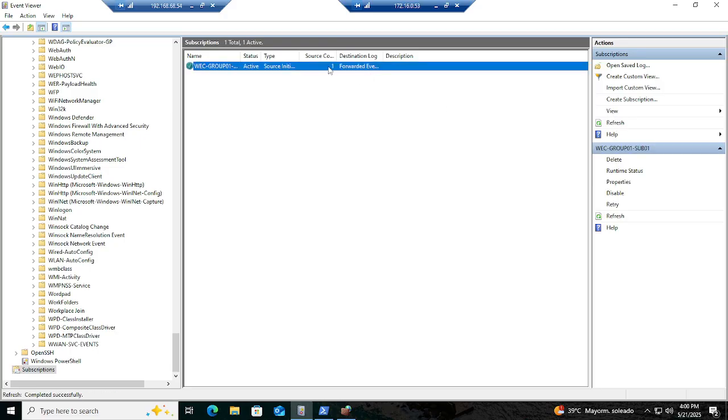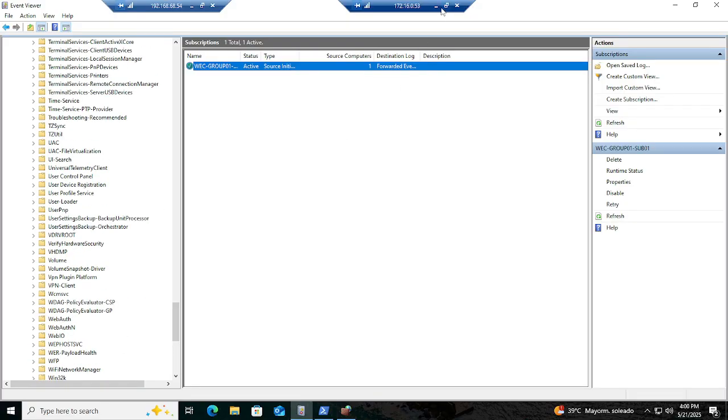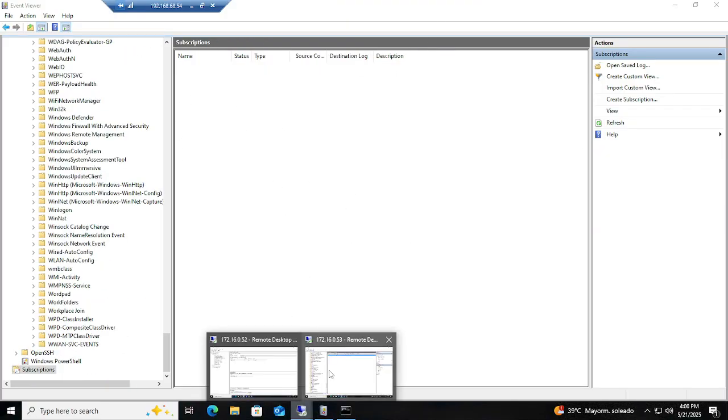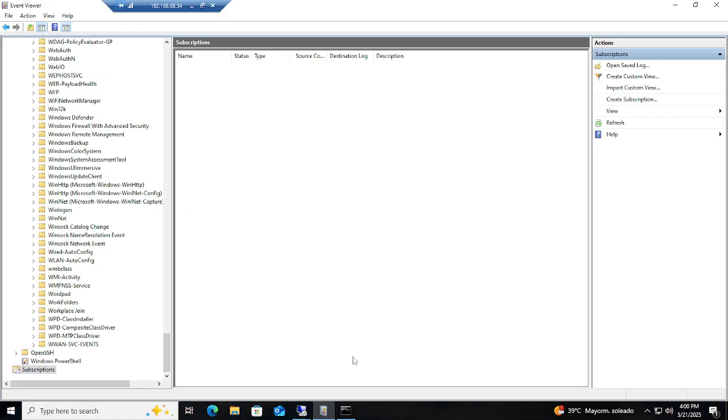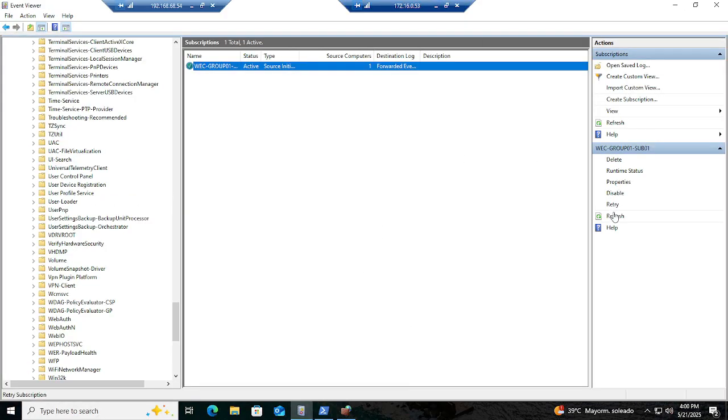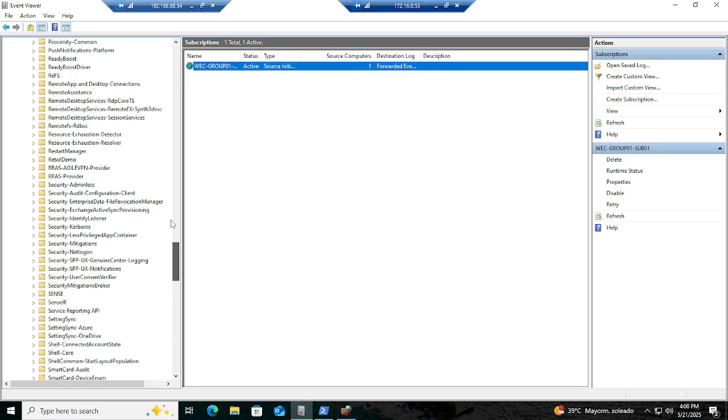Now let's refresh, and it worked. We got a source computers one. It should be two actually. One is the workstation, and the one missing is the DC. So let's see why the other one is not appearing yet. Let's refresh, refresh, refresh.